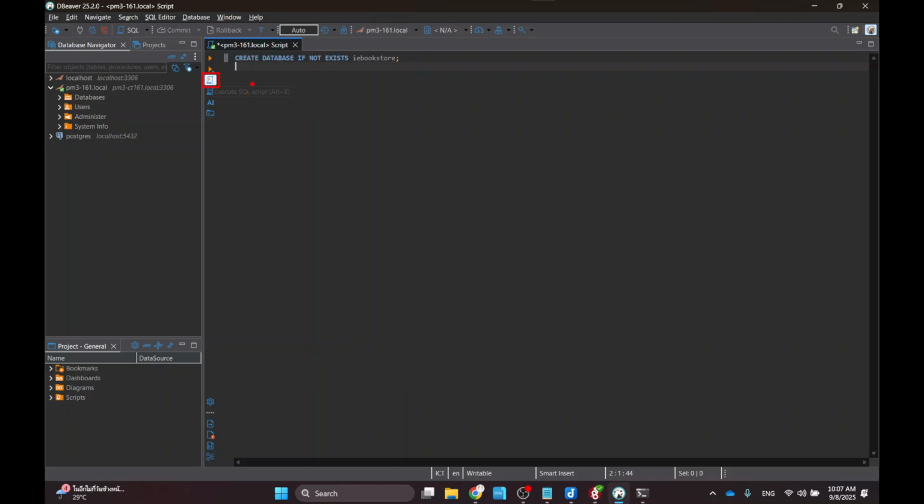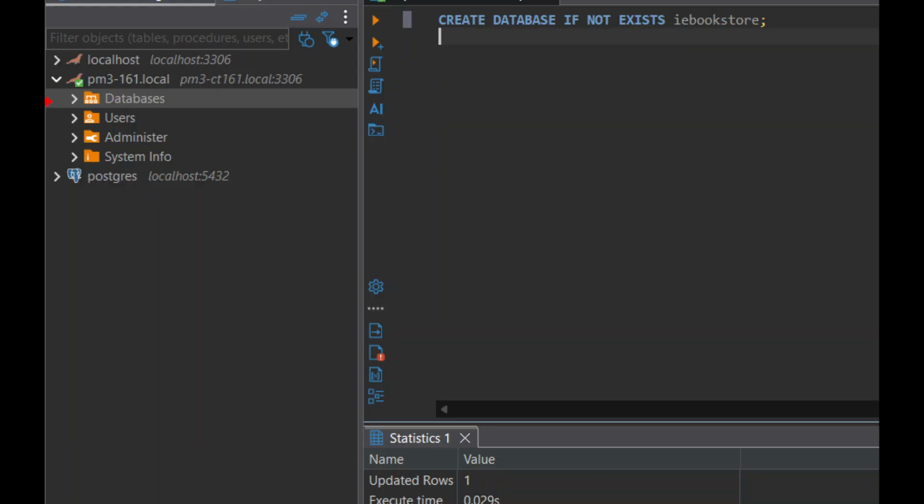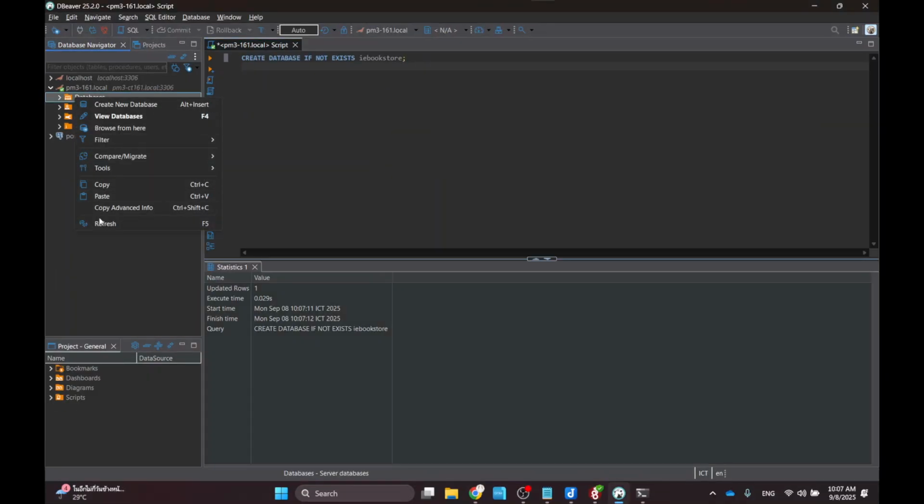Okay, so it's quite complicated, right? This program is a lot of buttons. So we're going to do the third button. Okay, run the whole script. I'm running it. If you run it already and there's no error, you should be able to see your database. So I'm going to come in my database. I'm going to right click and click refresh.